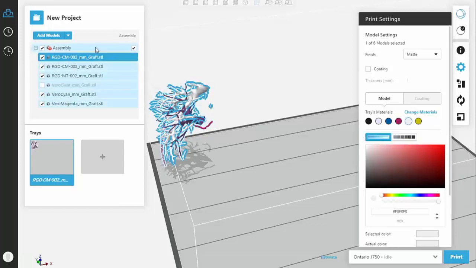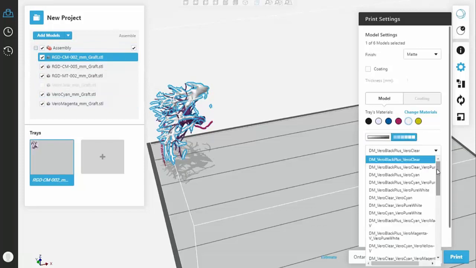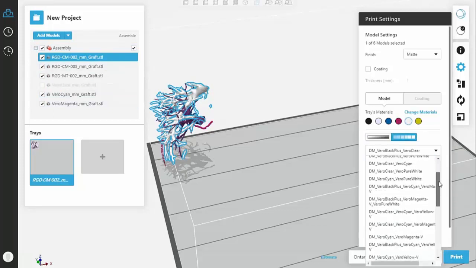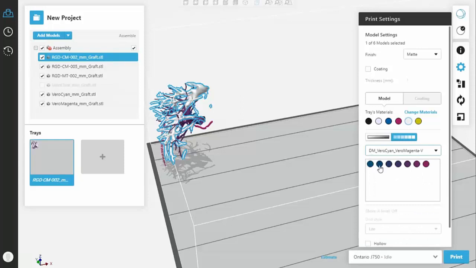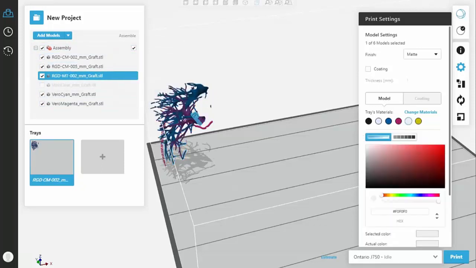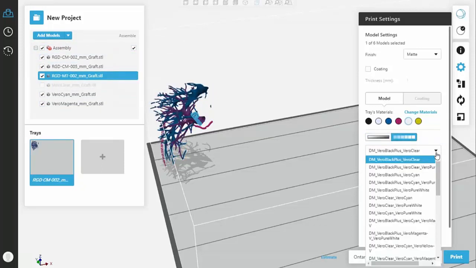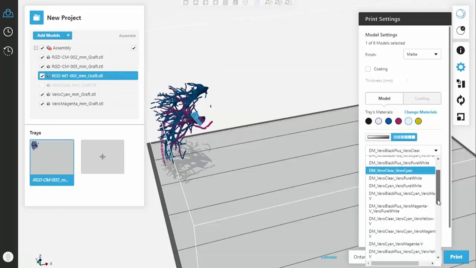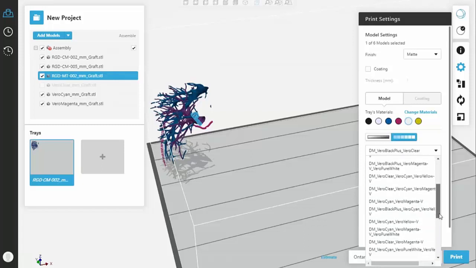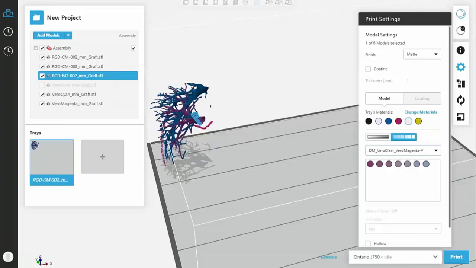Next, we are going to go with CM002. So again, cyan magenta 002. Which is this guy here, cyan magenta 002. And the last one is the magenta translucent. So magenta and clear is what we are looking for. And there's clear and cyan, not going to help us. Cyan and magenta, clear and magenta. There we go. So this one is MT002.